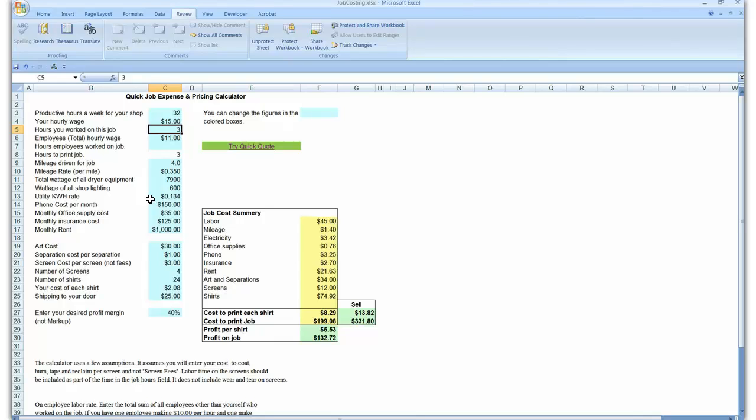And then you put in your phone cost, monthly office supplies, monthly insurance cost, monthly rent or mortgage payment. There again, if you're going out of your house, take a percentage of the mortgage payment. So if you're in the garage and you have a 2,000 square foot home with the garage included, and your garage is 500 square foot, for example, then you would take your mortgage or rent payment, take a quarter of that, and put that in the monthly rent.